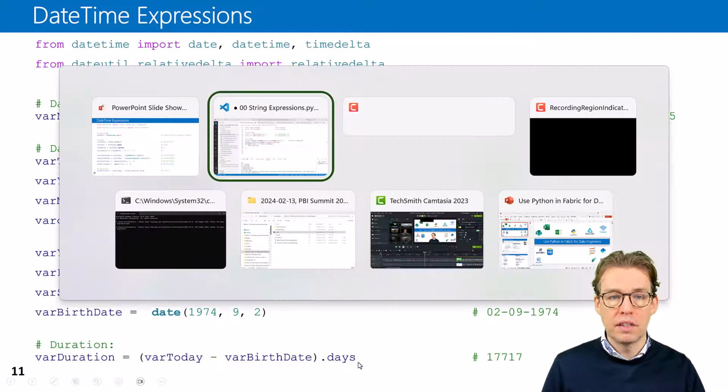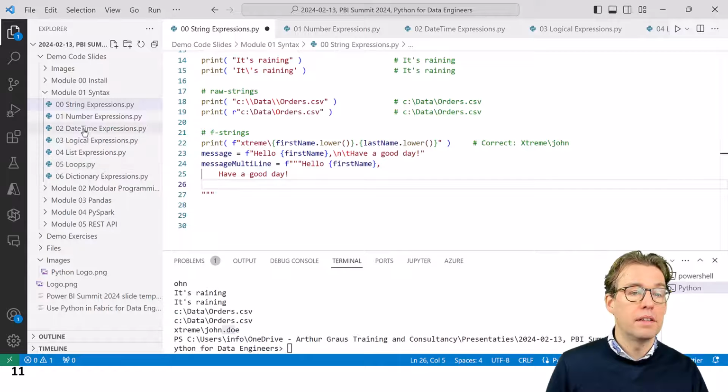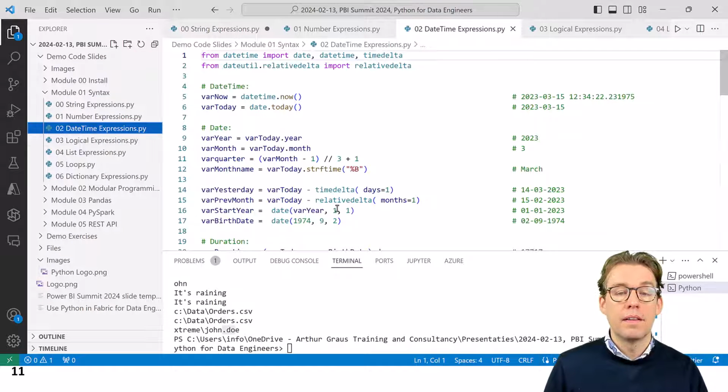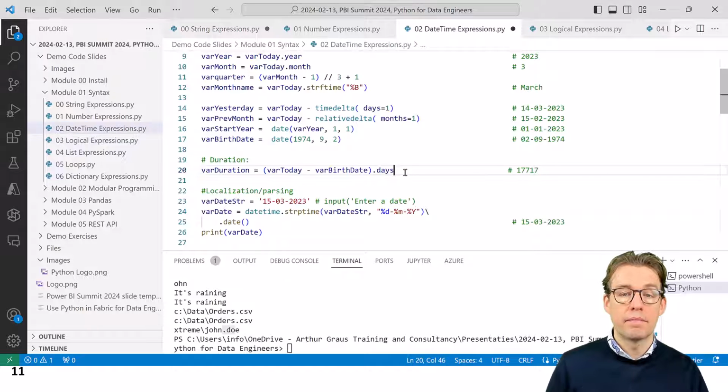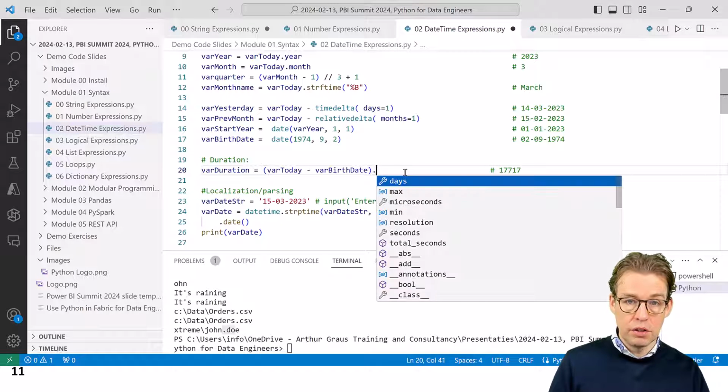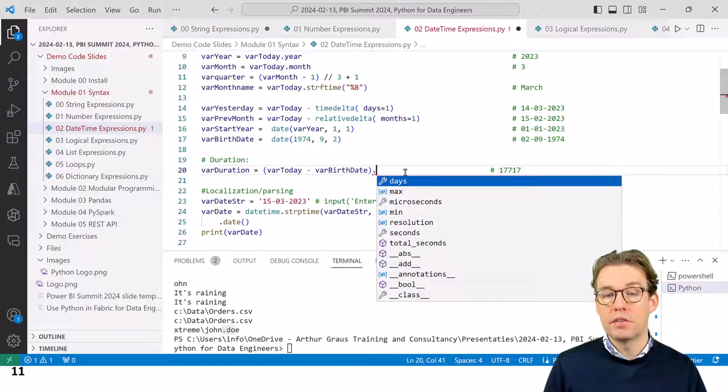Let me show you here in Python. If I take this one, so here I have them subtracted. And if you do the dot, then you can see which kind of things you can get from it. For example, .days.